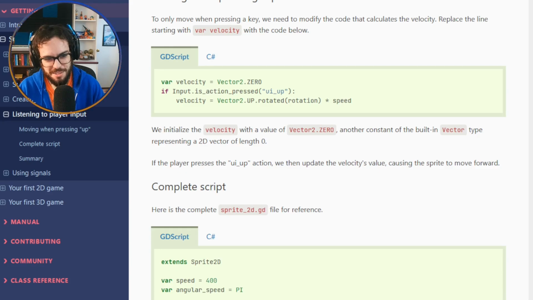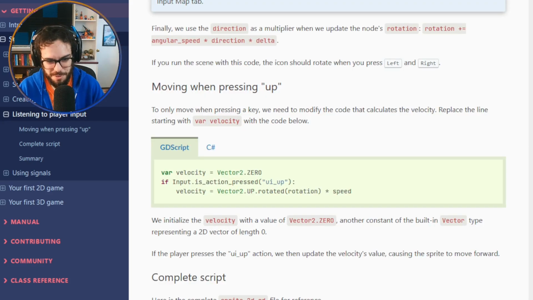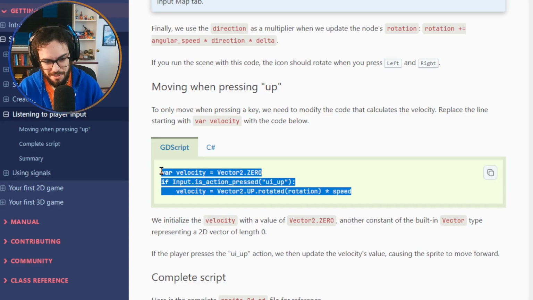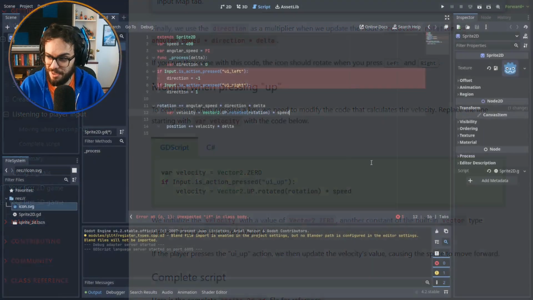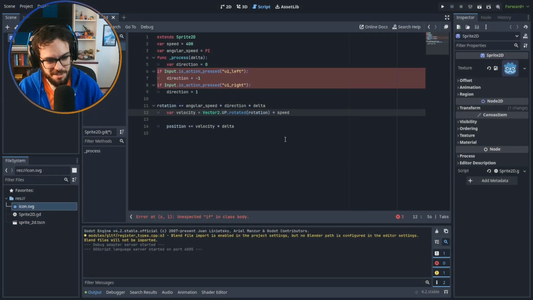Okay, so the next thing is, oh, I went too far. There we go. Moving when pressing up. Yeah, that would be valuable. To only move when pressing a key, we need to modify the code that calculates the velocity. Replace the line starting with VAR velocity with the code below. Okay. Wait, no, we just pressed the copy button. Aha! All right. VAR velocity. It said but the line, replace the line starting with.